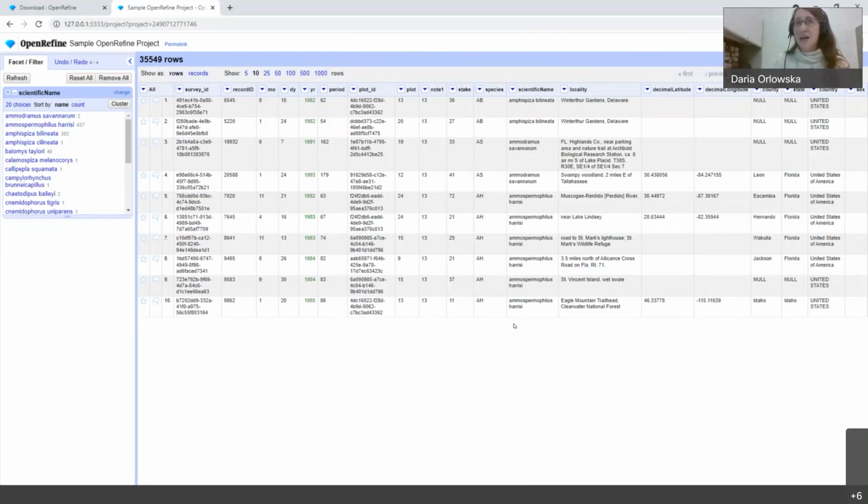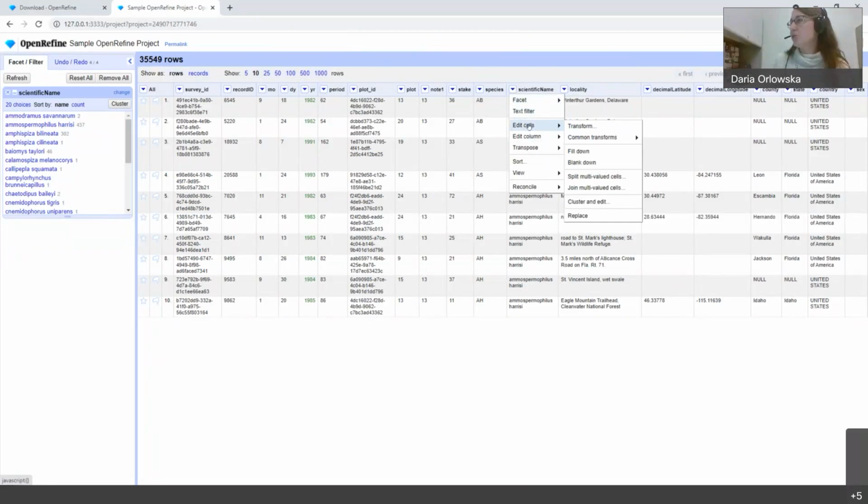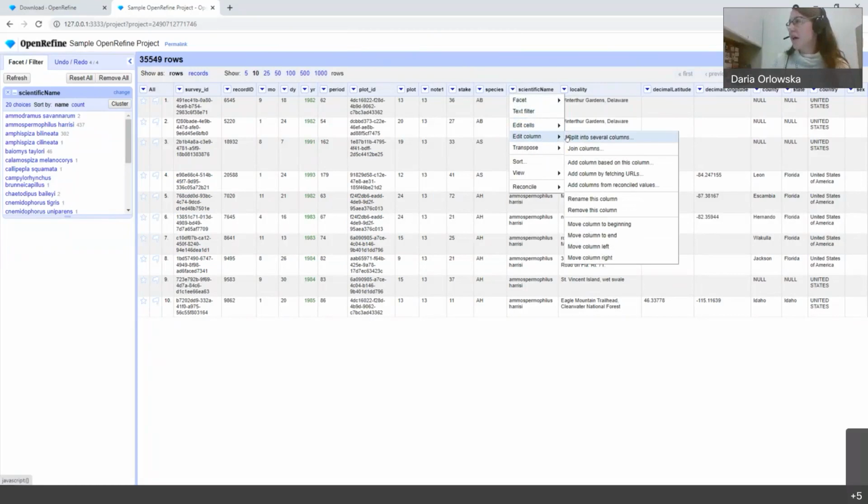Okay. The other thing that OpenRefine is really good at is splitting columns. Sometimes you have multiple pieces of information in one cell that you want to separate out into multiple cells. For example, in scientific name, you have the genus and the species, and say you want to split those out into two different cells. We can go into edit column and then split into several columns.